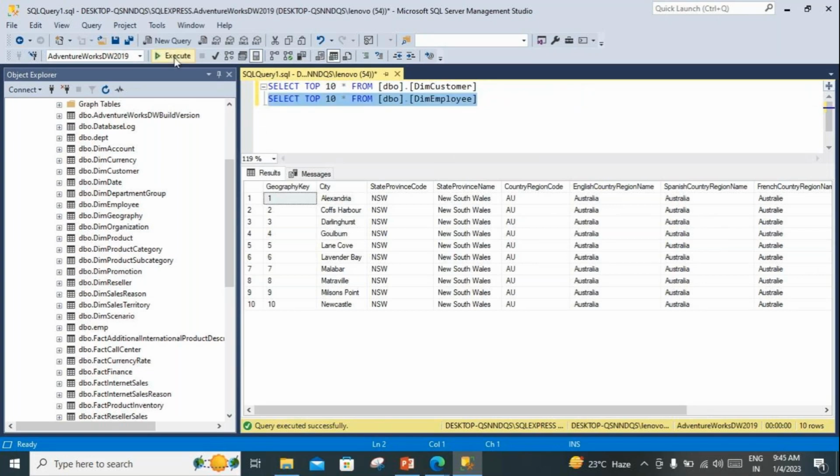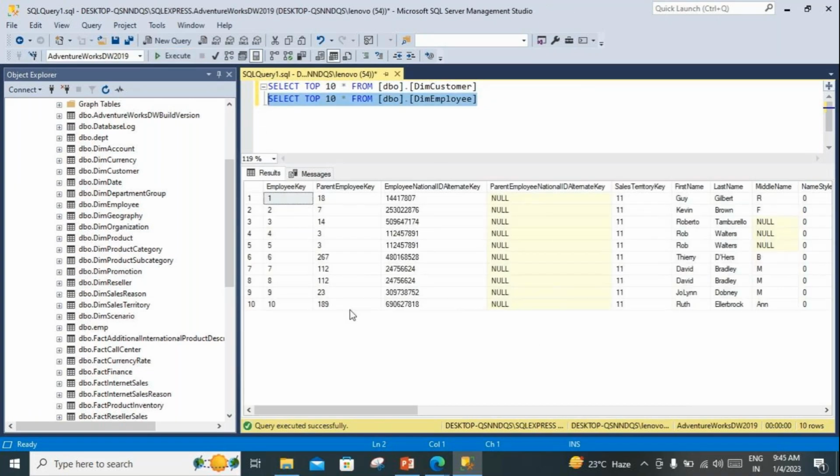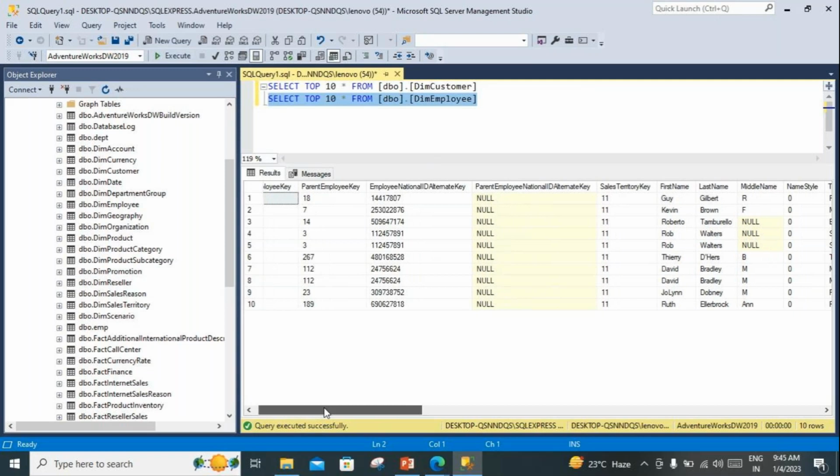Run this. Employee key is there. One employee we are hiring into the organization. The employee has a unique identifier, the employee ID. The employee ID cannot be assigned repeatedly to other persons. So employee ID starts with 1 and keeps increasing. Employee ID is the primary key.